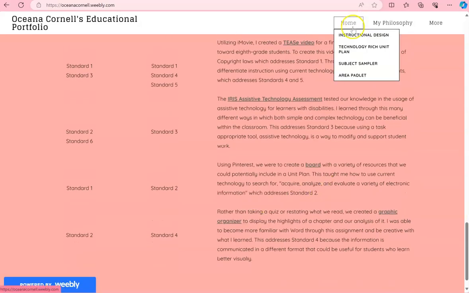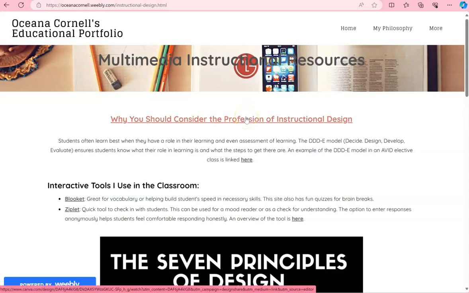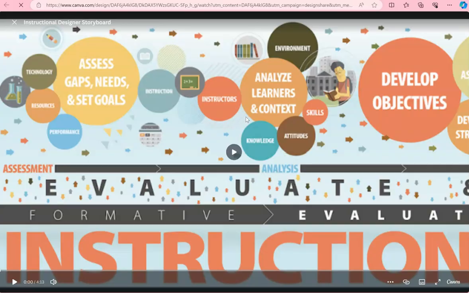Under the Home tab are my current instructional design assignments, the first of which is actually the first assignment we completed in the course, this storyboard. When you hover over, it will link you to a separate tab. This we had to create with a group, and we chose to complete ours in Canva, as you can see on the bottom right here.